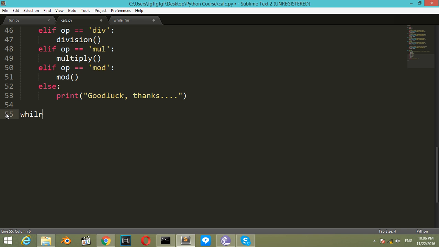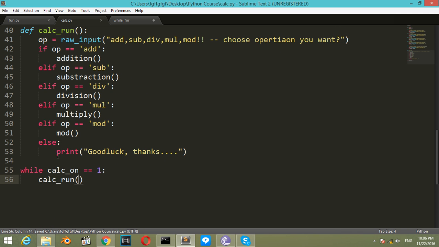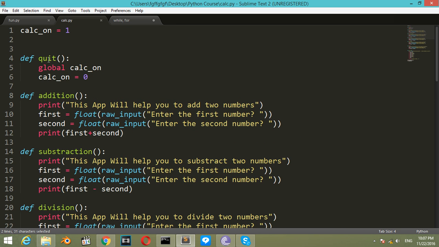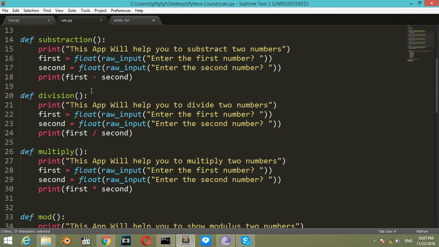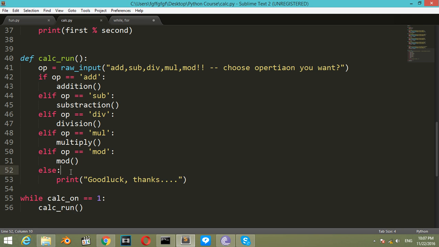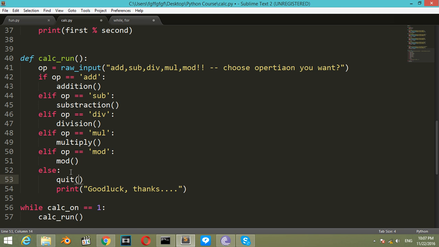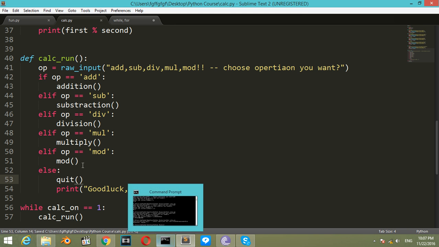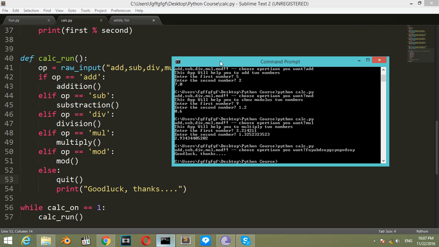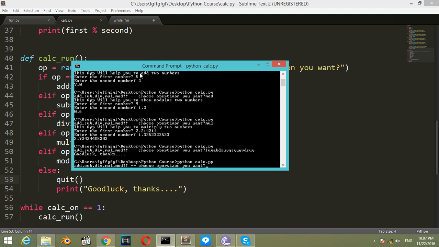And then: while calculation_on is 1, we will run the calculation, so it will keep running all the way until calculation_on becomes 0. So we insert the quit option here, and now our app will run unlimited times until we exit. So let's run it and choose the operation.